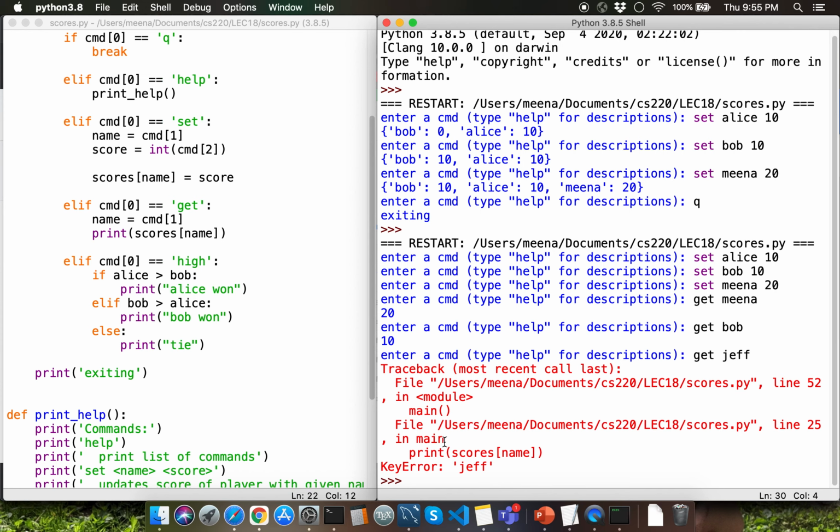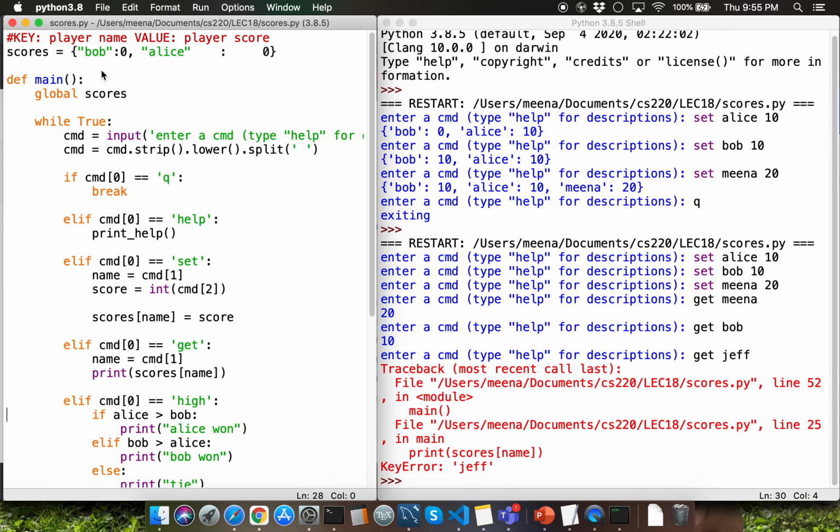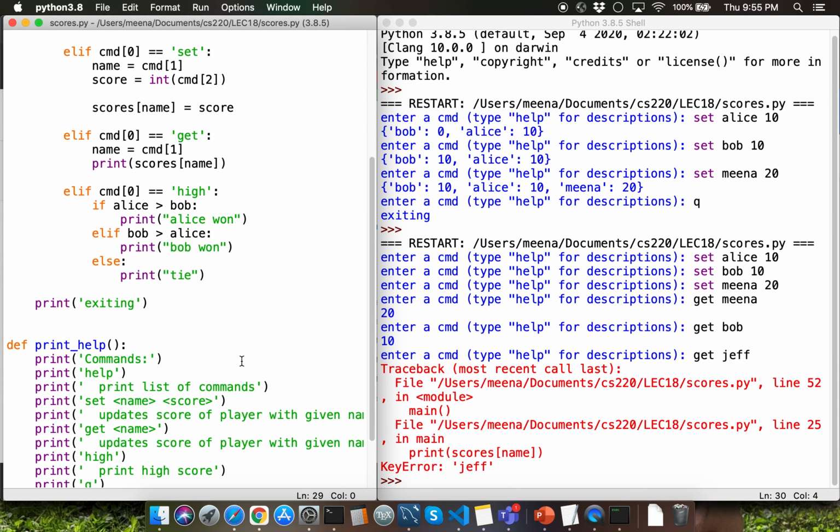The player name Jeff is not included as part of the dictionary definition. You did not insert the new key value pair where you have key as the player Jeff. So you cannot access the value of a non-existent key. You'll have to handle that inside the elif branch, which is dealing with the get command here.